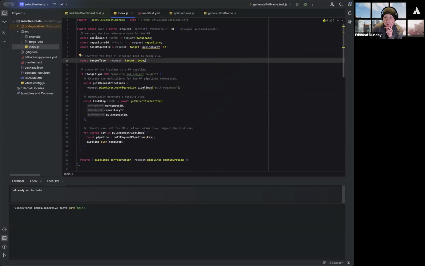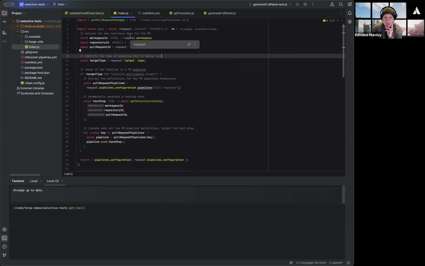The first thing we need to do is grab some important reference information out of the request. When the dynamic pipeline provider runs, it receives this request from Bitbucket, and that request follows a standard structure. It's going to have some important reference information in there that you'll need in order to be able to talk to the Bitbucket API.